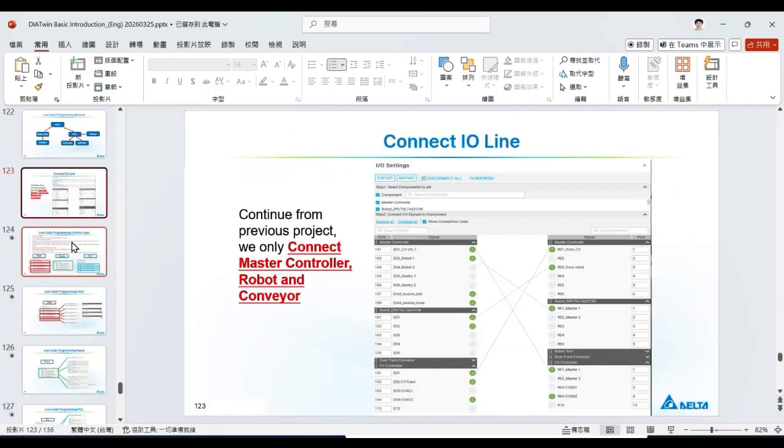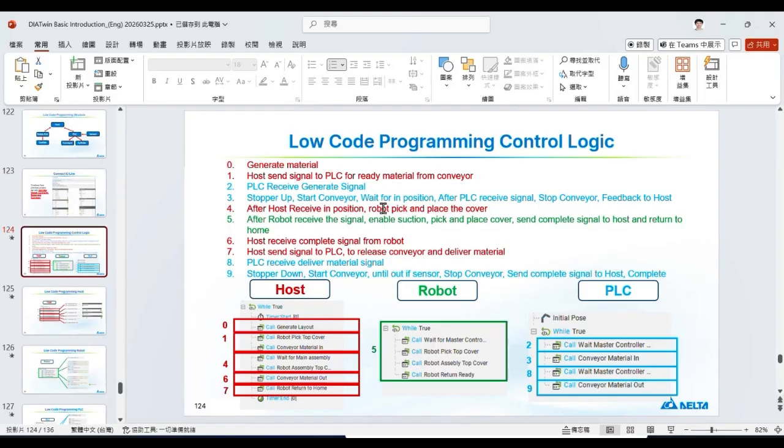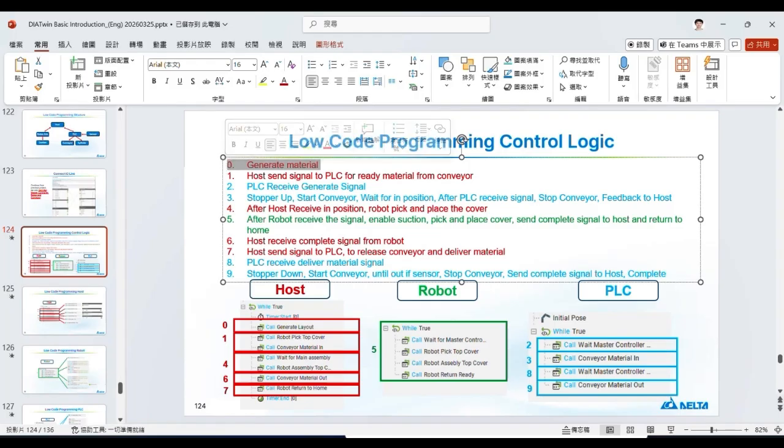So actually, each part right here is just like you can see here. Okay, we just skip the generate material first. You can see the host sets a ready signal for the material to the conveyor. PLC receives the signal and generates something, and then starts the conveyor. After receiving the signal from the conveyor, the host will tell the robot to pick. Right now we are right at this line.